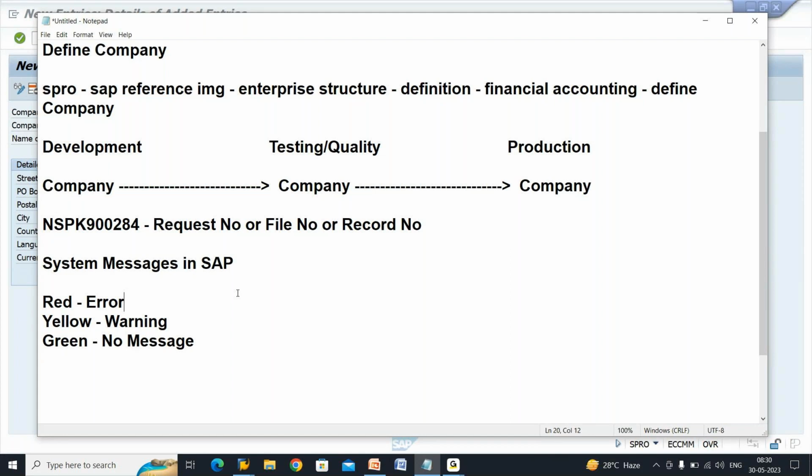Just now we also got a message in red color where it says an entry already exists with the same key. So it is a red color message. Unless and until we resolve it, the system will not allow to move further. It will not allow to save the document. So these system messages are very, very important, guys. While you are practicing, you need to identify the color of the message. That is very important.